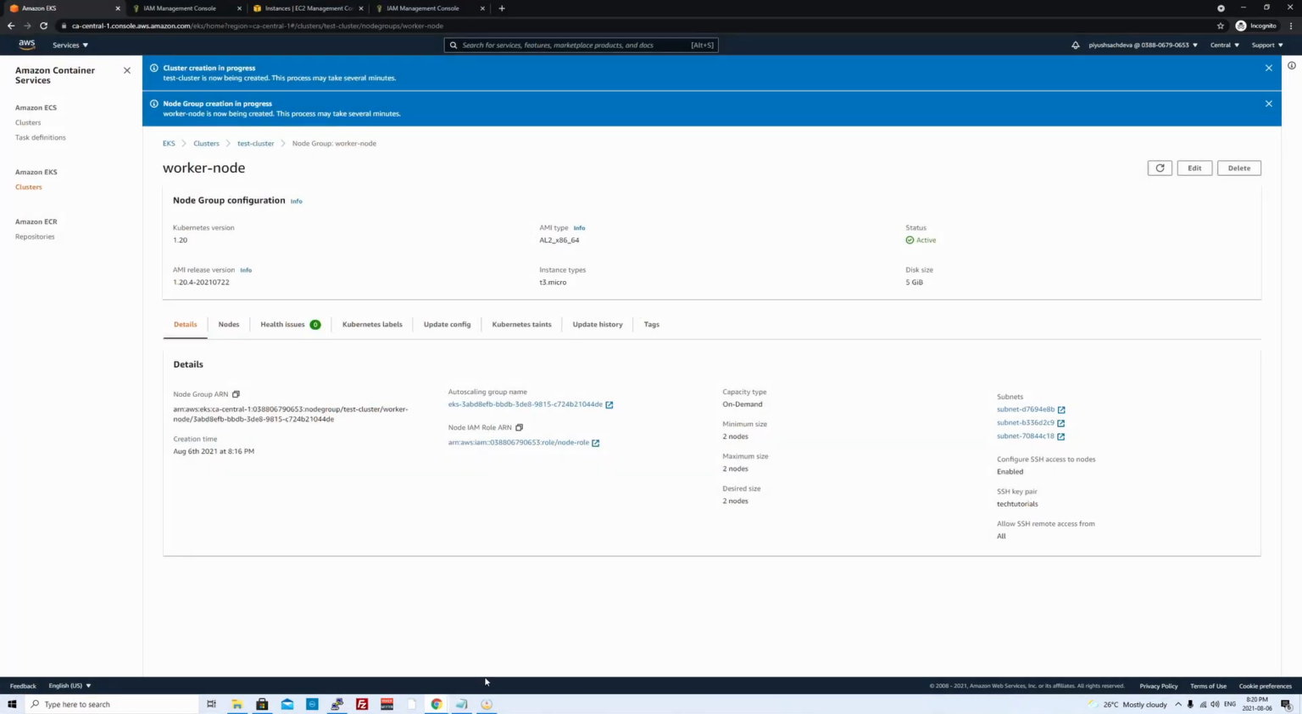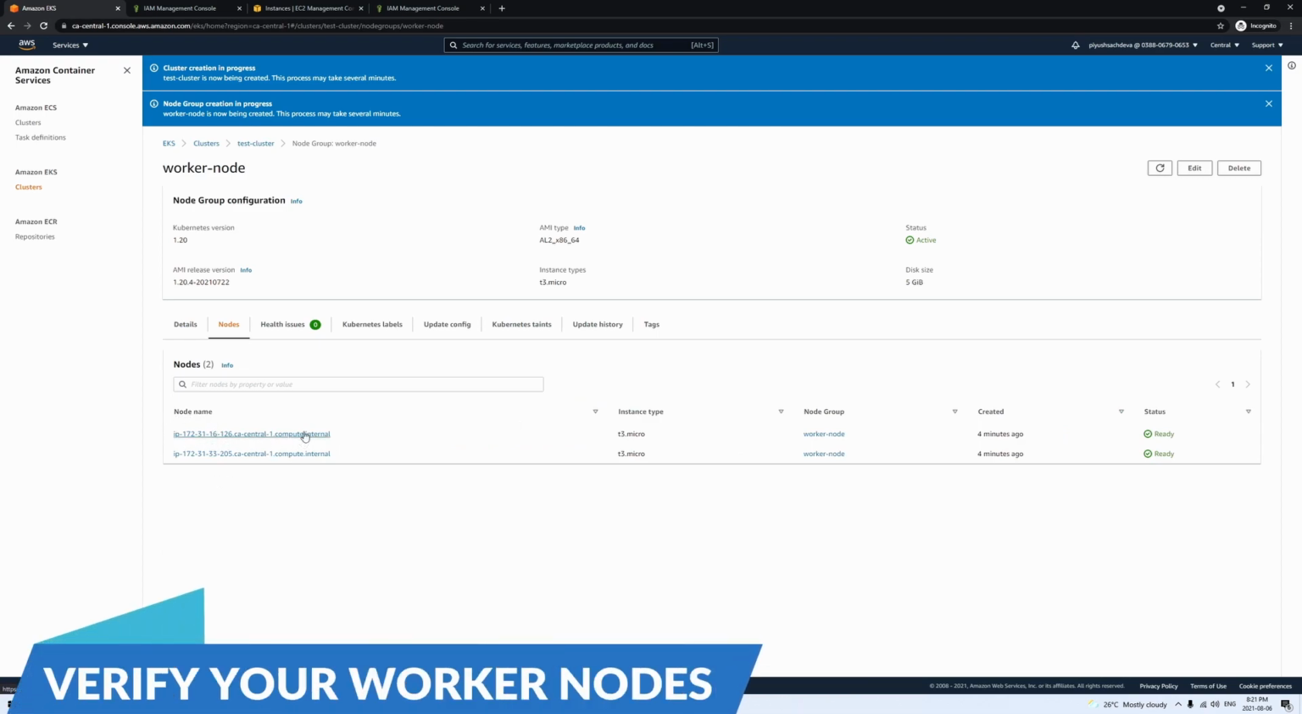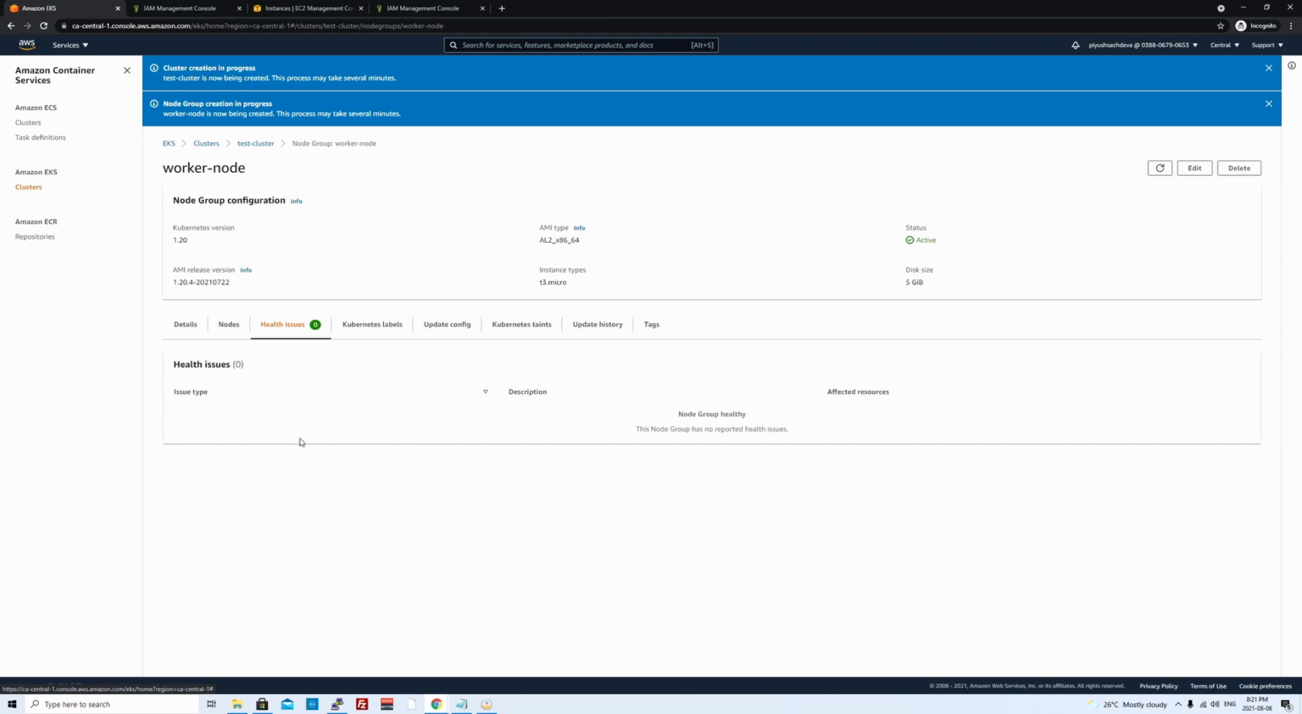So we have waited for another couple of minutes, and we see that our worker node is active now. If we click on nodes over here, we'll see two nodes because we have specified the desired and maximum capacity as two. These two are the public IPs of each of the servers, and they are part of this worker node group, and there are no health issues associated with them.